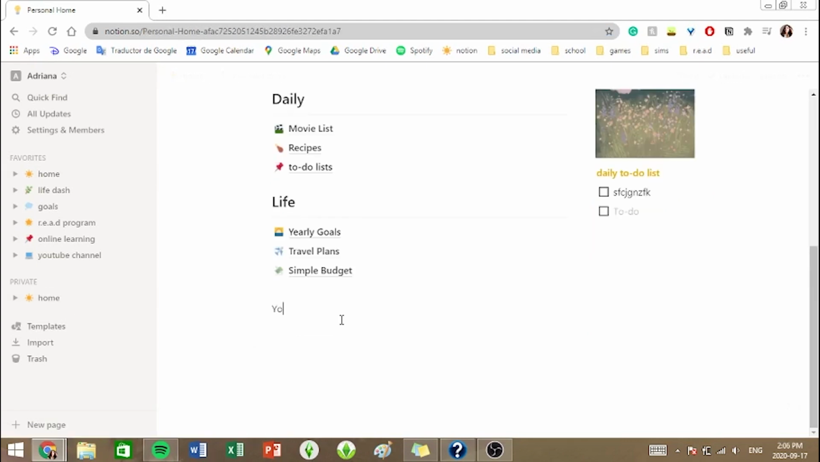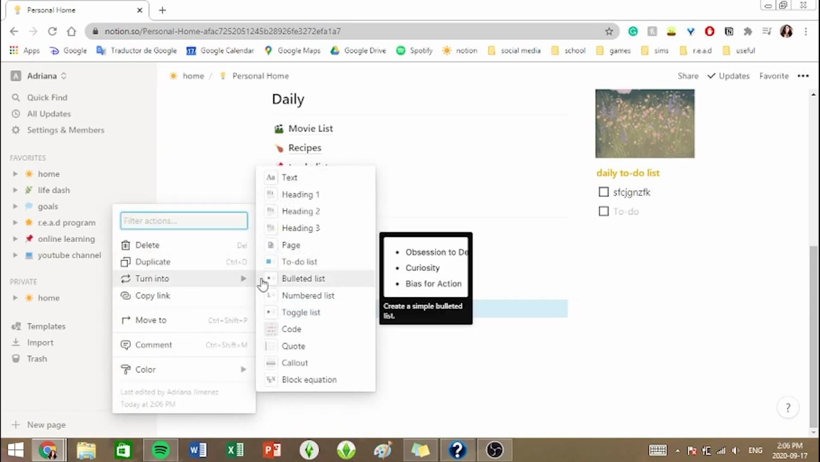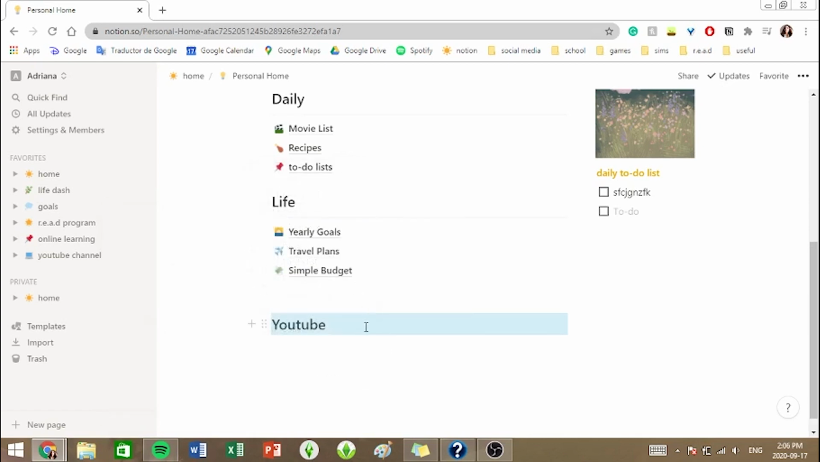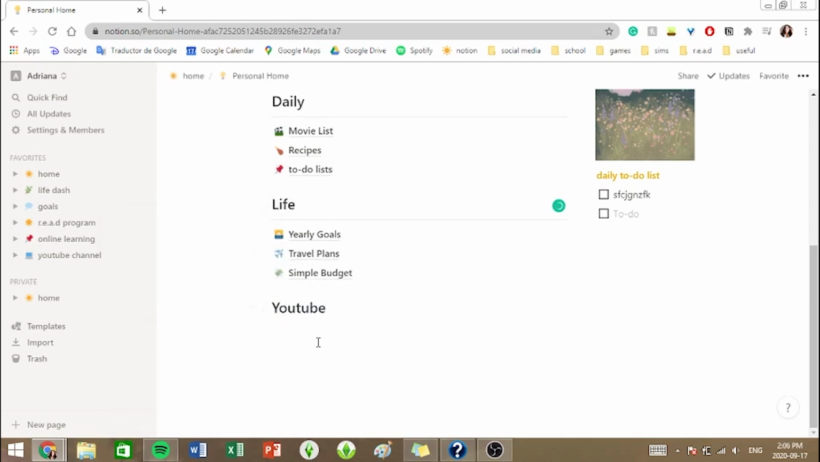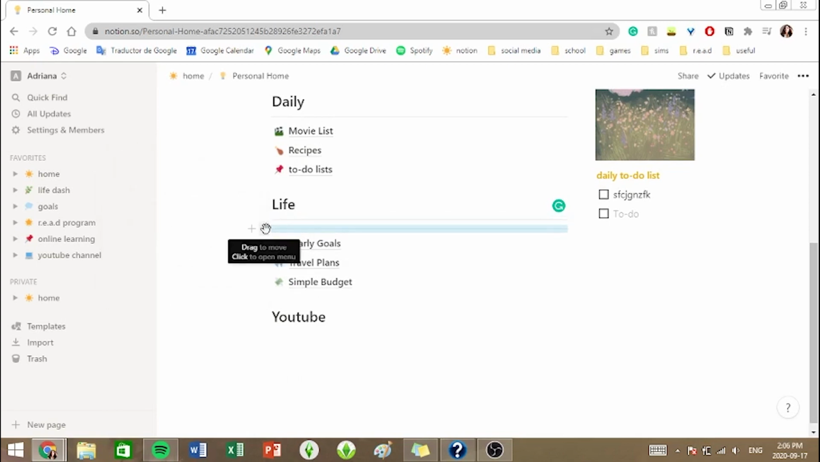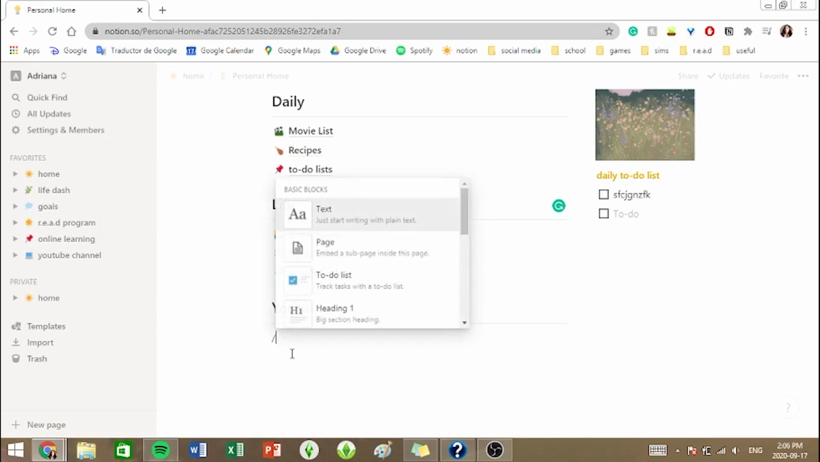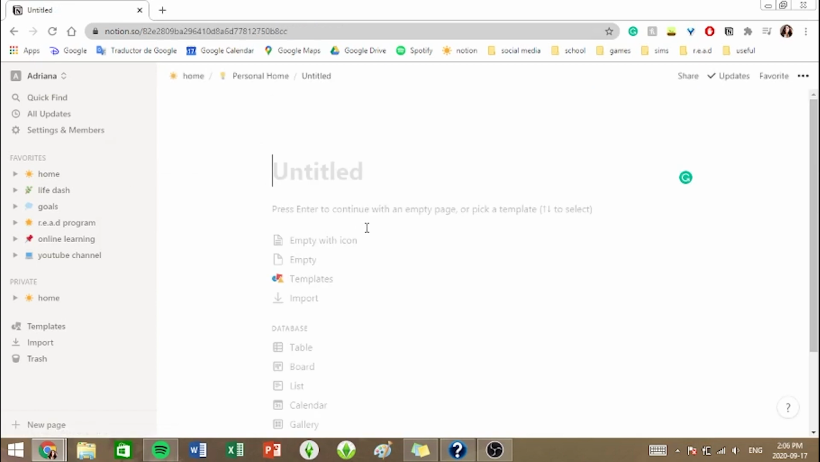So I'm gonna show you how I created my video plans page, which I feel like is one of the most complicated spreads I have. So I'm gonna create a new section. I think this is heading 2, and then you can duplicate this. You could duplicate the whole thing, I'm pretty sure, but I'm just gonna do it like this, and then create a new page for my video plans.